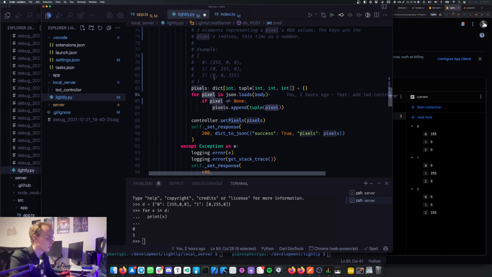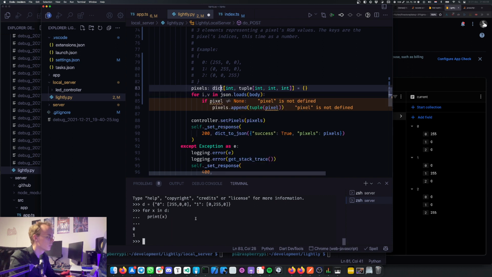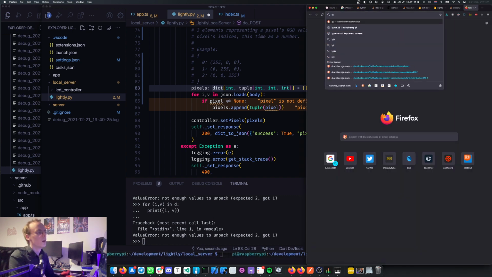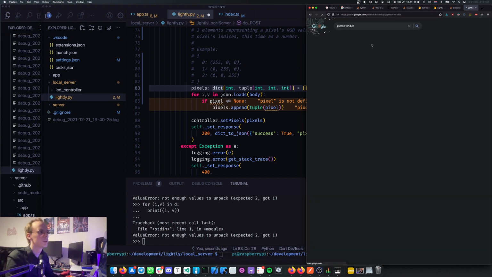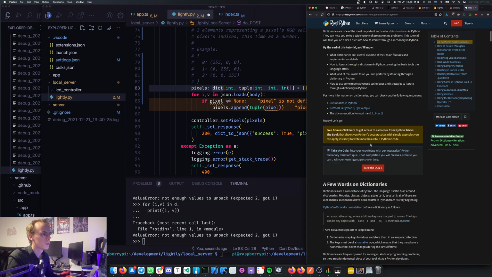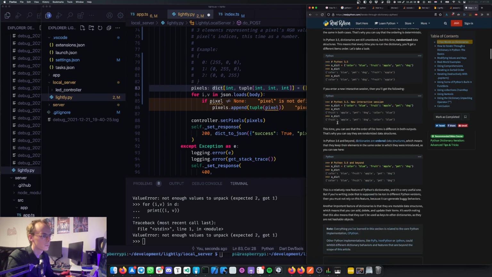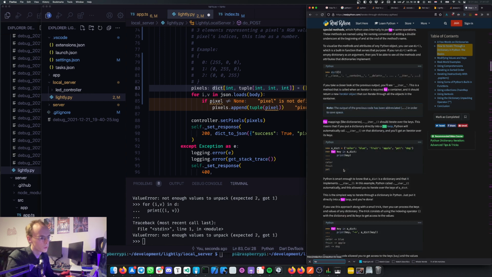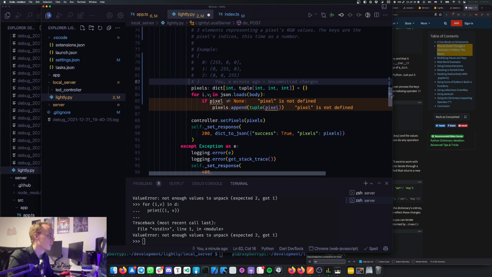Oh, that's the first. So for I v, I think we can do it like that. For I v in d, print I, and then print v, and then print a dash. Not enough values to unpack. Oh, I think I know how to do it. Python is a long time ago for me. I v, nope. Python for dict. So that's for key. You can only go through the key. Okay, for index.